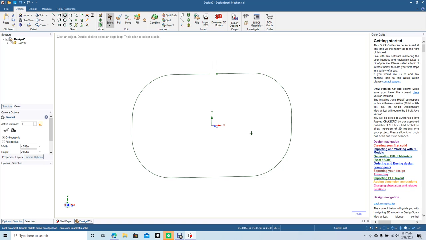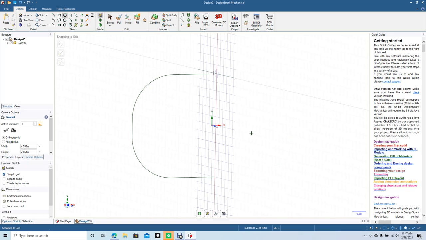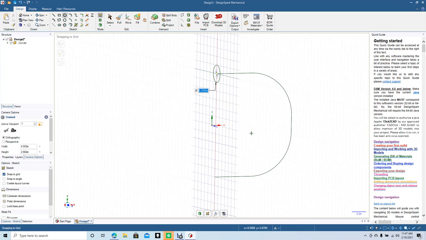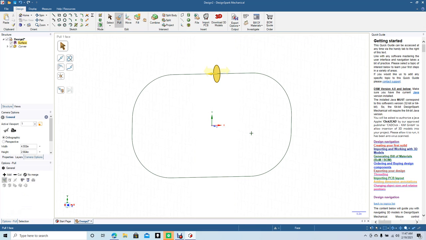We're going to select the circle tool. We're going to go ahead and click here on the center. We're going to draw a 0.25 diameter circle. We're going to click off of it. We're going to hit the pull tool. We're going to go ahead and select the circle that we want to sweep.